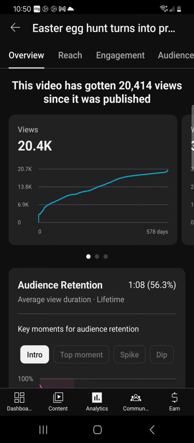Now when you look at this curve line, this is a cumulative total of views. So it's not each day's amount. It's basically the original amount starting 578 days ago, and how much got on the first day, and then it's incrementally adding each day's views to that. So you look for curves.